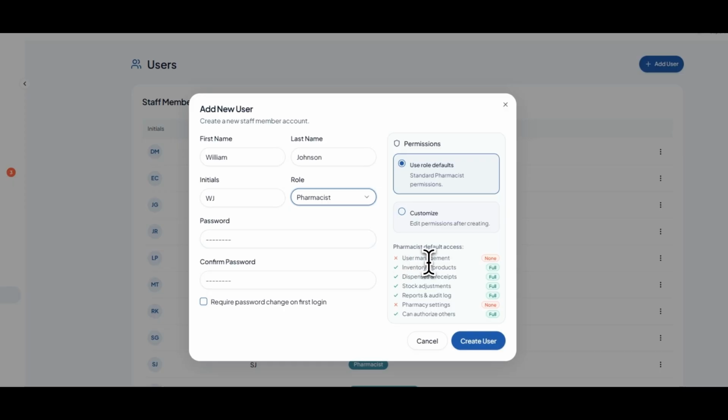For example, selecting pharmacist will grant full access to inventory, dispenses, receipts, stock adjustments, reports, and the audit log, while restricting access to user management and pharmacy settings. The second option is Customize. Selecting this will take you directly to the role permission settings for the selected role, where you can adjust what that role is allowed to do before completing the setup.